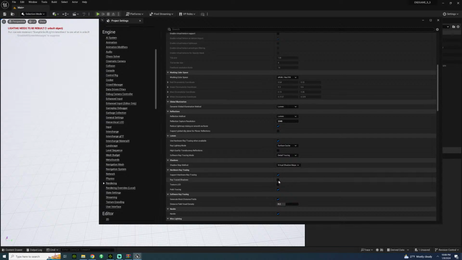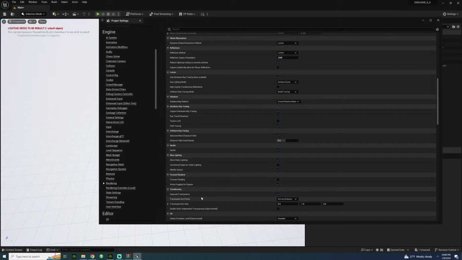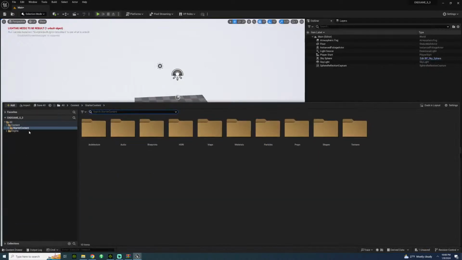Ray trace shadows, yes. Keep this one on. This is important. Generate mesh distance fields. And we have Nanite. Turn this one off: separate translucency, because if you're doing glass, I wonder if there's a glass texture I can show you guys. I don't know if it's in the starter content, but we'll find out.